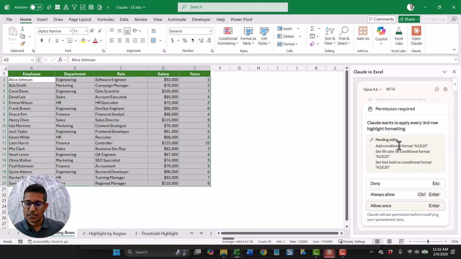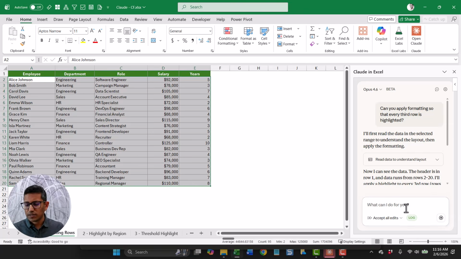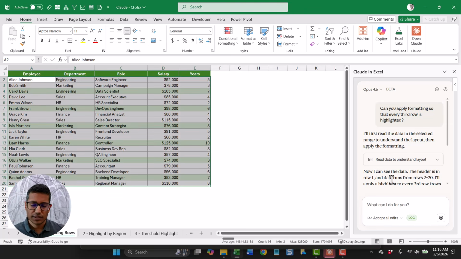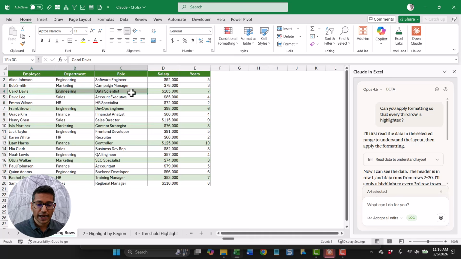Yeah, so you can see it says using conditional formatting, and then it's asking for permission. So it's asking whether it should be able to make the changes. So in this case, I can deny it, I can allow it, or I can allow it once. In this case, I would allow always, but when you're doing it, just take a call and see what needs to be done. Now in this case, you can see it has already applied this.